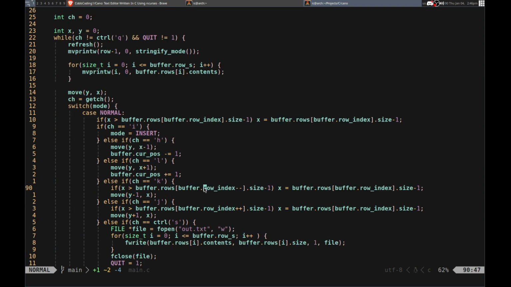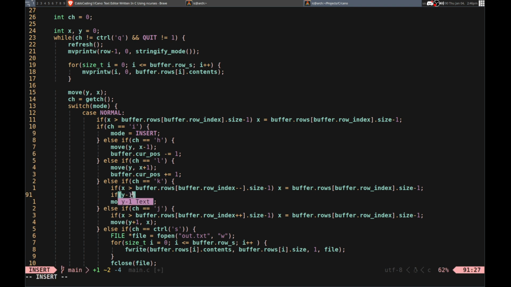So basically, let's see, if y minus 1 is less than buffer.row index, then y equals buffer.row. Okay, something like that. Just going down for now.